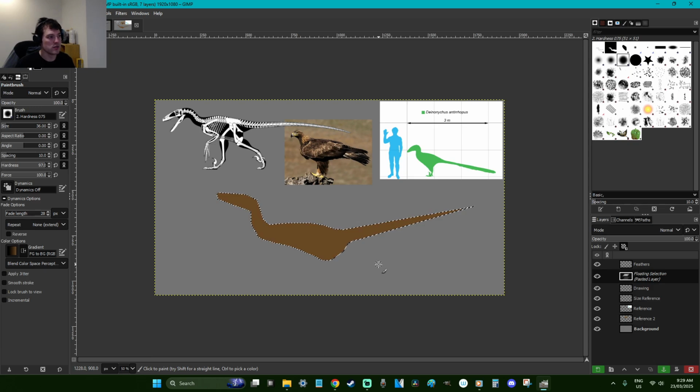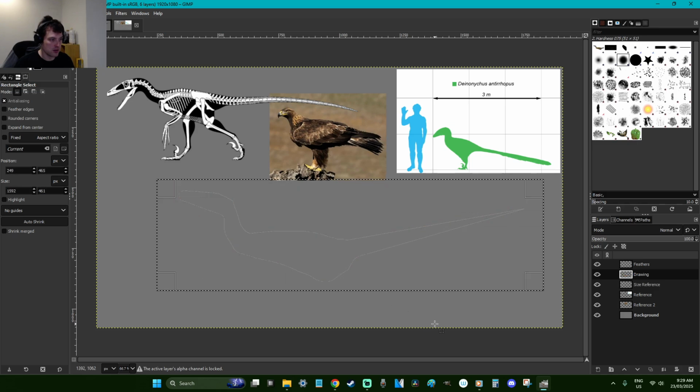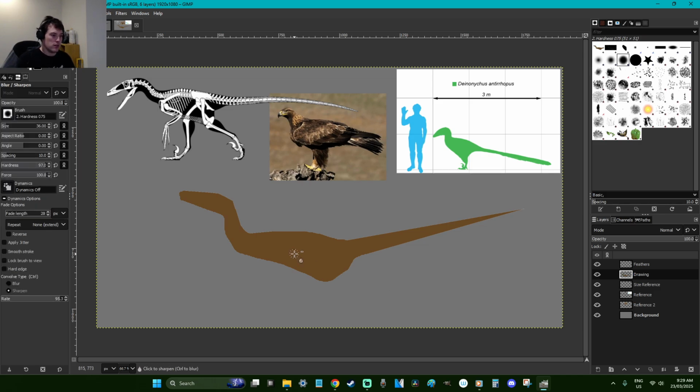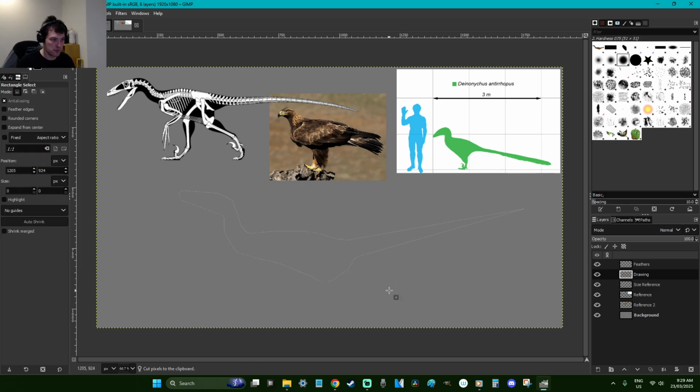Actually, you know what? We're going to see here. Yeah, half of it is tail, as per usual with dinosaurs. Oi! Okay then. Damn it, I've left an outline. Okay then. The hell? Oi! Uh-oh. Oh, it's this. Right. Gotcha.